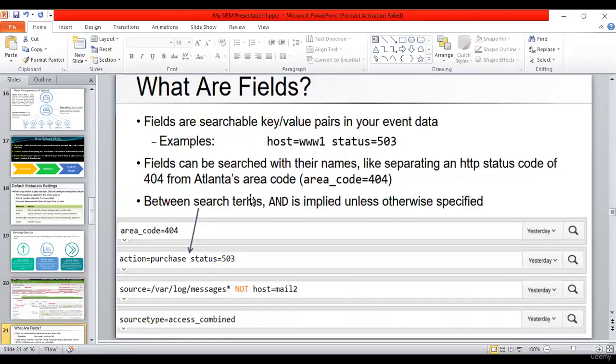So let's talk a little bit about fields, because it's something that we are going to be interacting with a lot. Fields are searchable key-value pairs in your event data. As you can see, these are the fields that we are talking about, like area_code. A field is unique to a log.